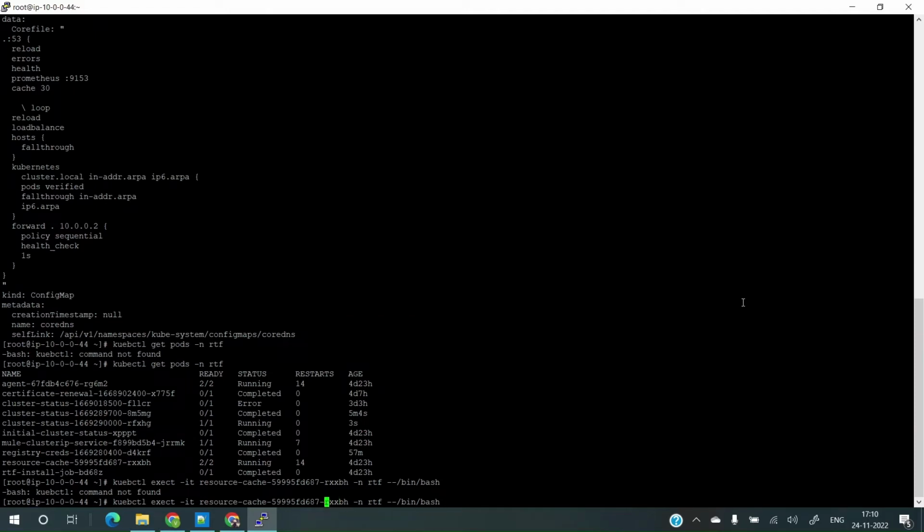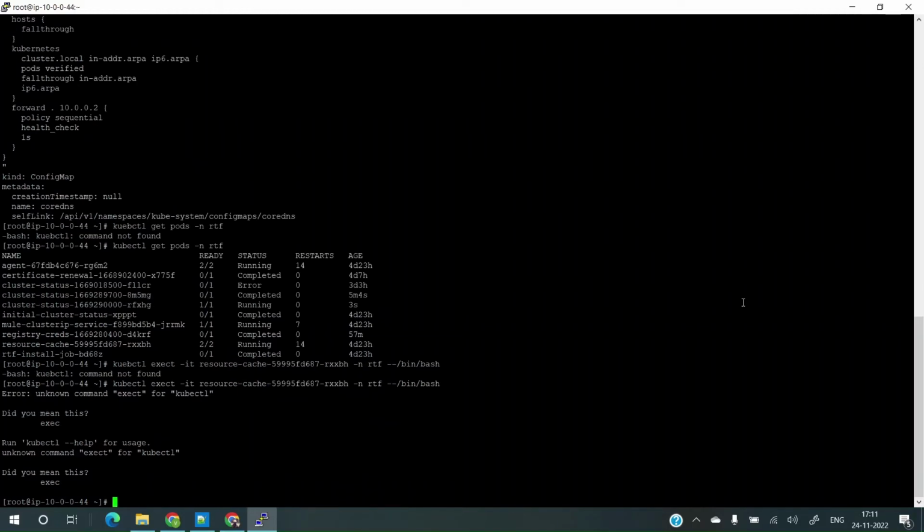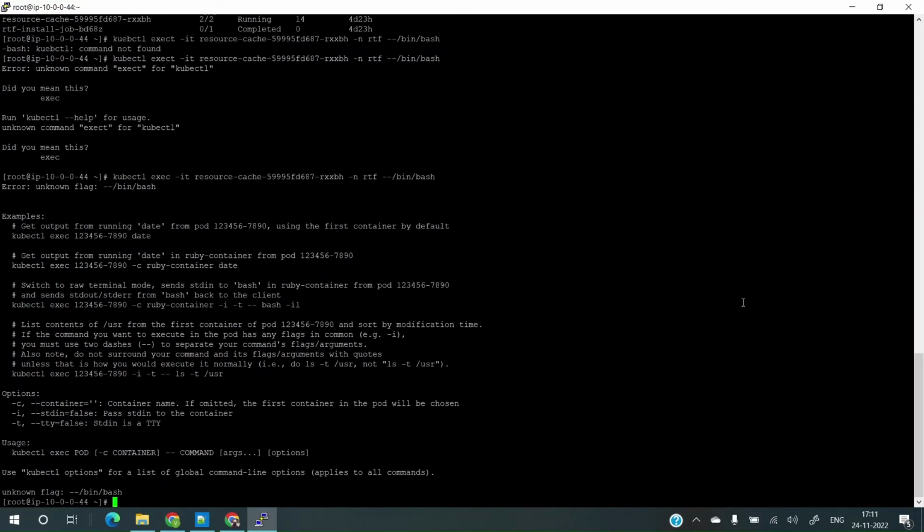Again a typo. I think I should get a shorthand for this kubectl command. It should work now. Okay, it should be exec, not T. I think I'm messing around with the command. Okay, I found out the right command. There was a space missing, and that is why it was failing. Now I think it should work. Let's hit enter.